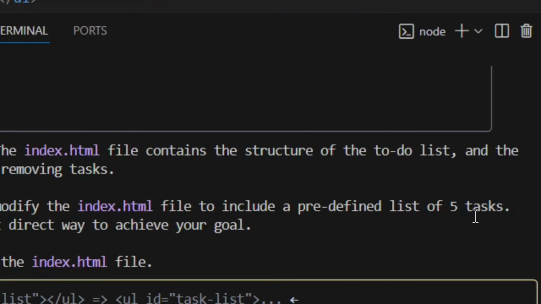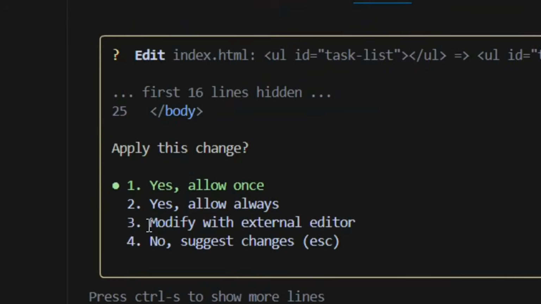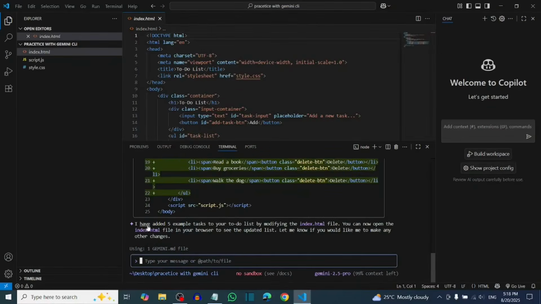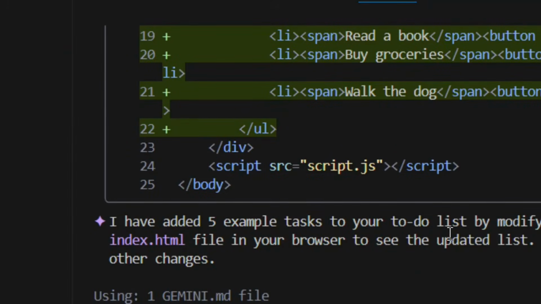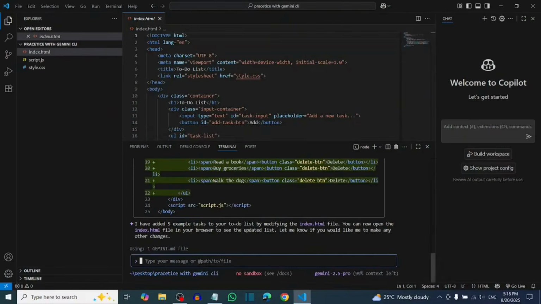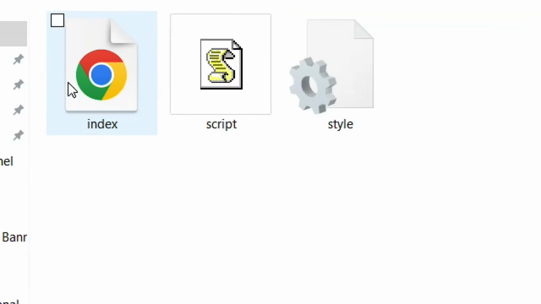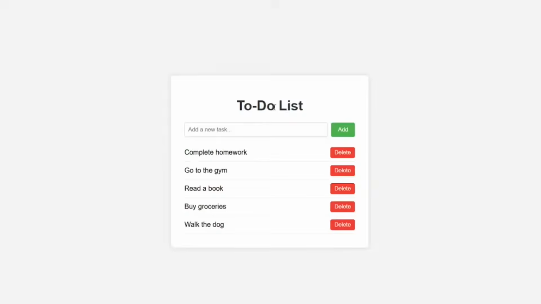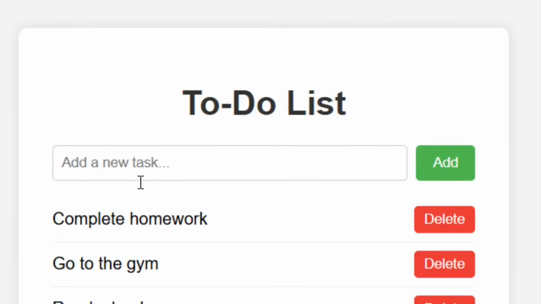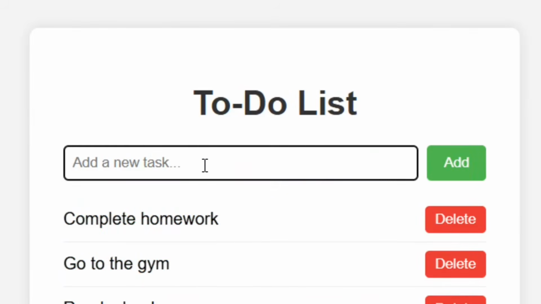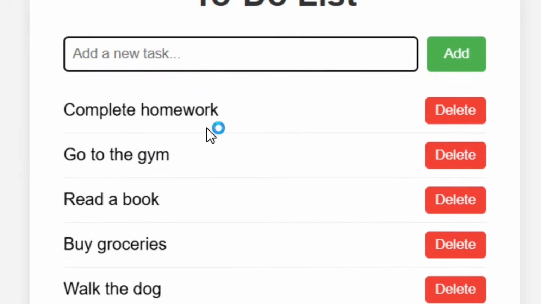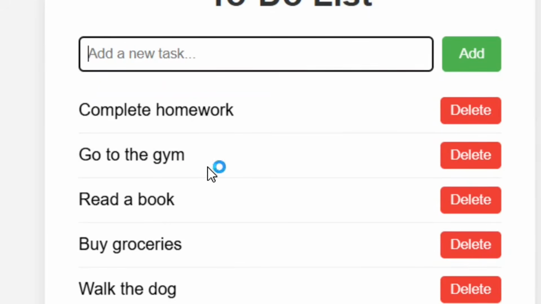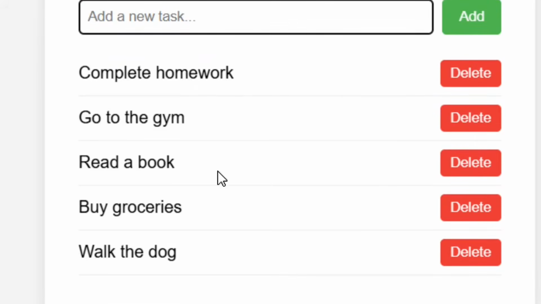Okay, so this is also another way to use Gemini. What I have to do is simply press 1 on my keyboard to allow Gemini to do it. And Gemini has successfully modified the codes in the folder for me. Okay, so this is what Gemini did. Let me open the index.html for you to see by clicking on open. And this is the to-do list that Gemini has been able to create for me without me actually writing any single line of code.